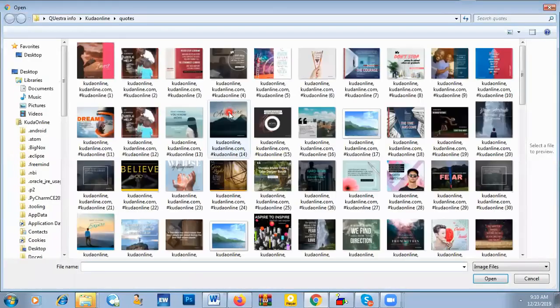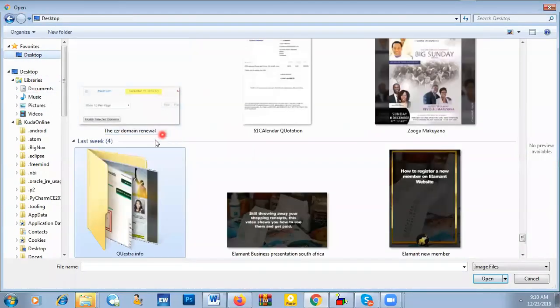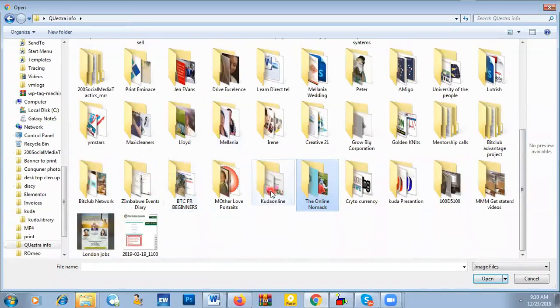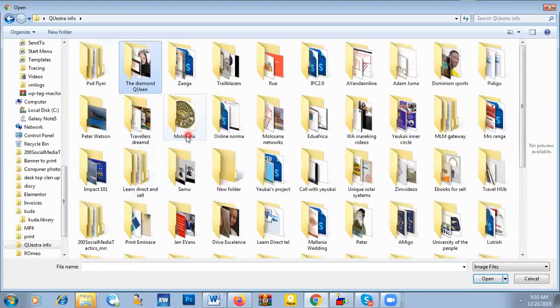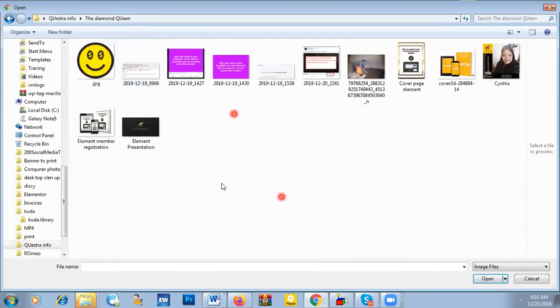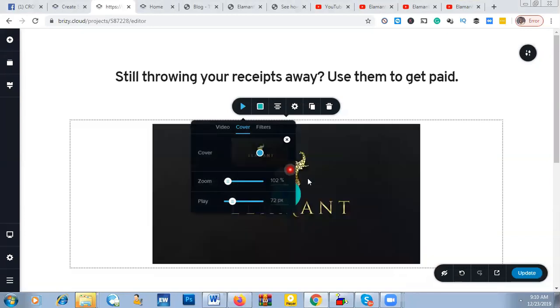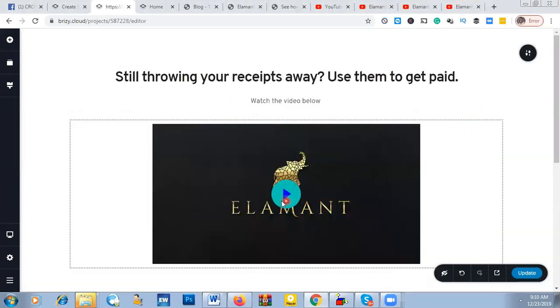I'm actually going to look for another image to use. Okay, I'm going to use this one, the one that is called Elamant cover. I'm just going to put the Elamant cover. So as you can see, that's the Elamant cover right there with the little video icon, and then I'm going to click on update.